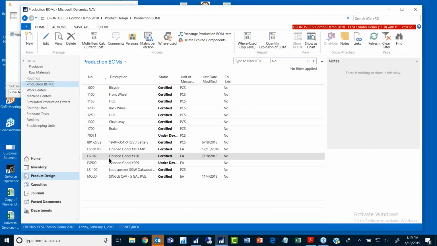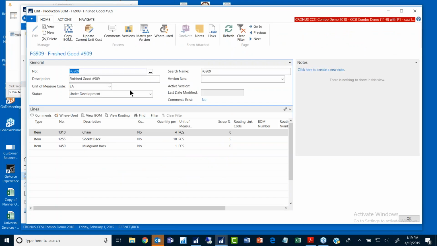You'll see it here. So here's the one I just added for that 909. I would add a button up here that says import bill of materials. So add a button up here that says import your BOM from maybe a CAD system, that type of thing. And if you don't know how to do that, give us a call and we can assist you in that process.